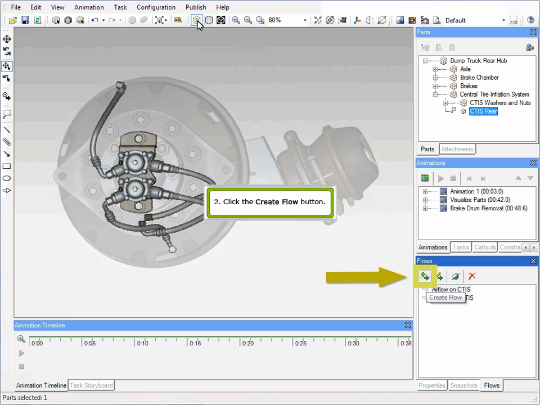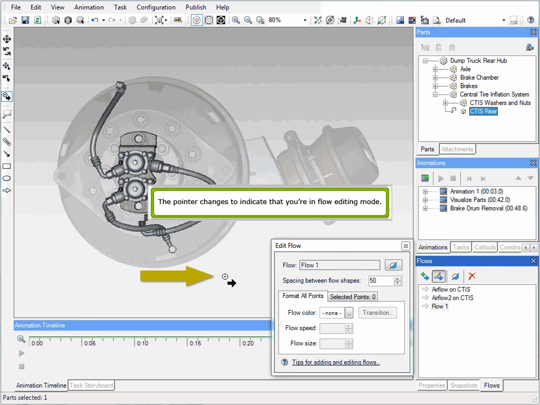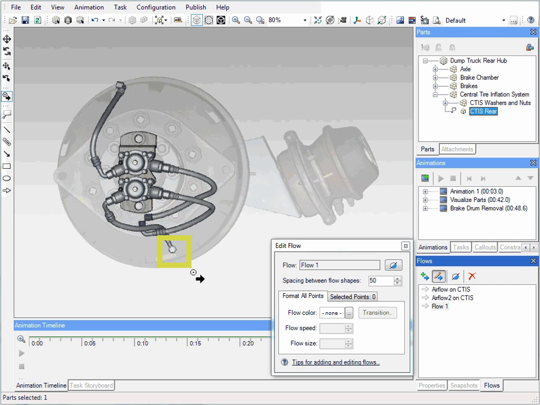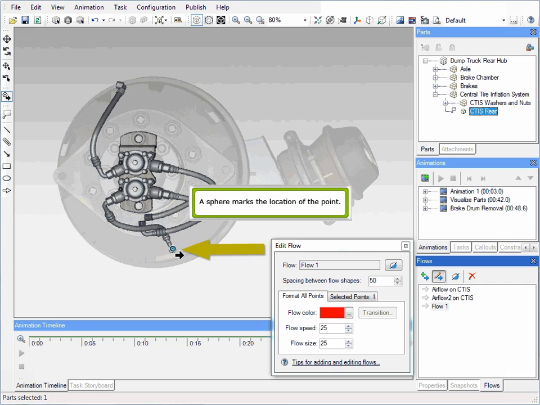2. Click the Create Flow button. The pointer changes to indicate that you're in flow editing mode. 3. Move your pointer over the location on the model where you want the flow to start, and then click to add the first point in the flow path. You must click a location on the model. A sphere marks the location of the point.